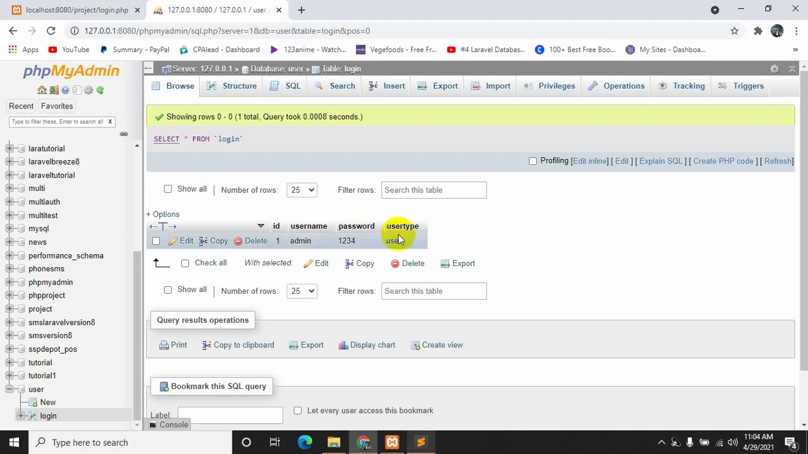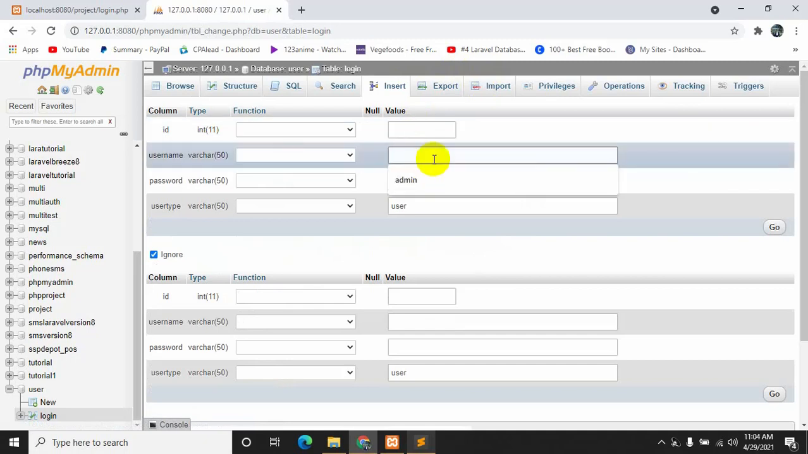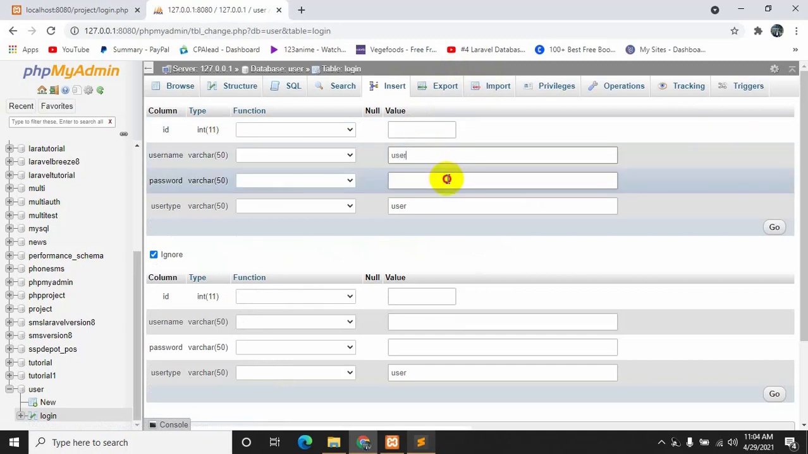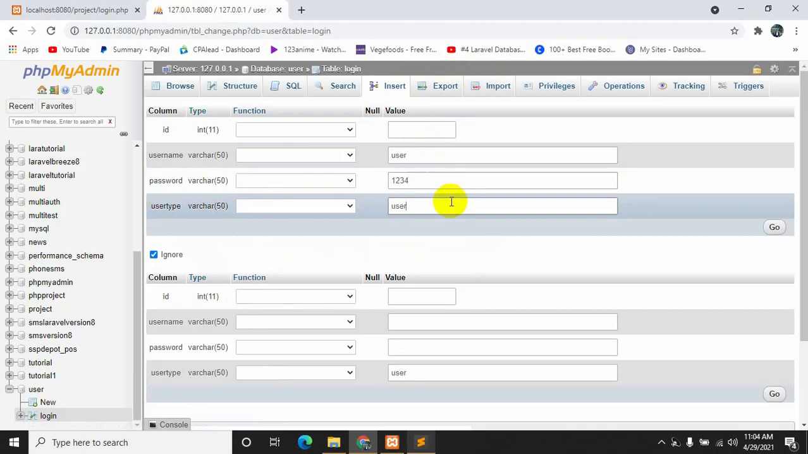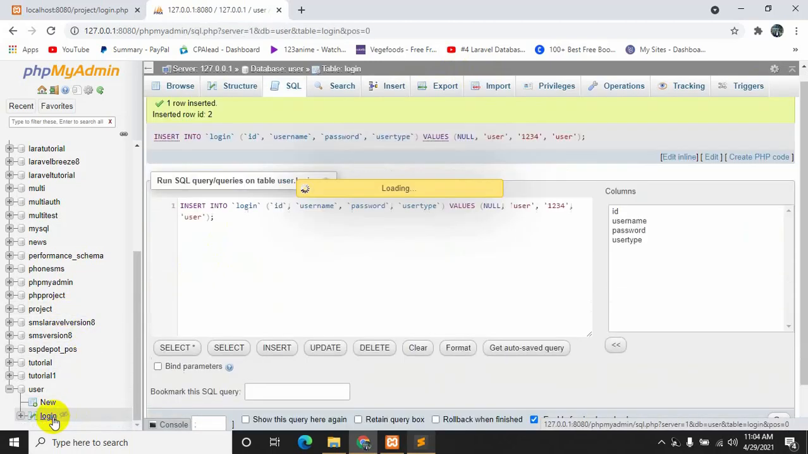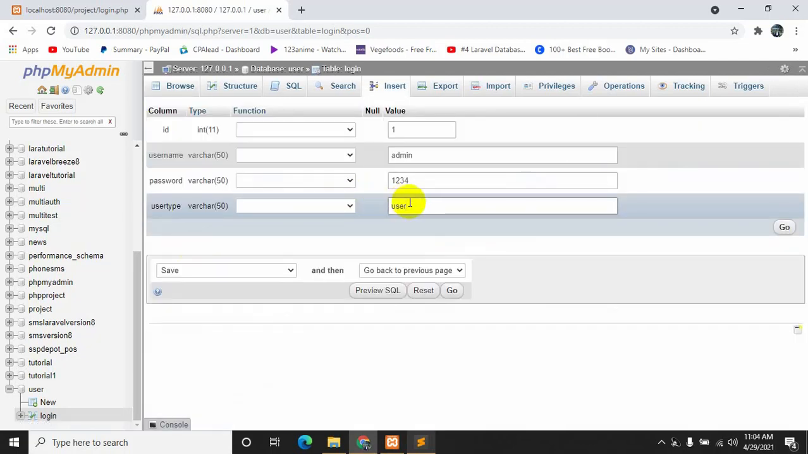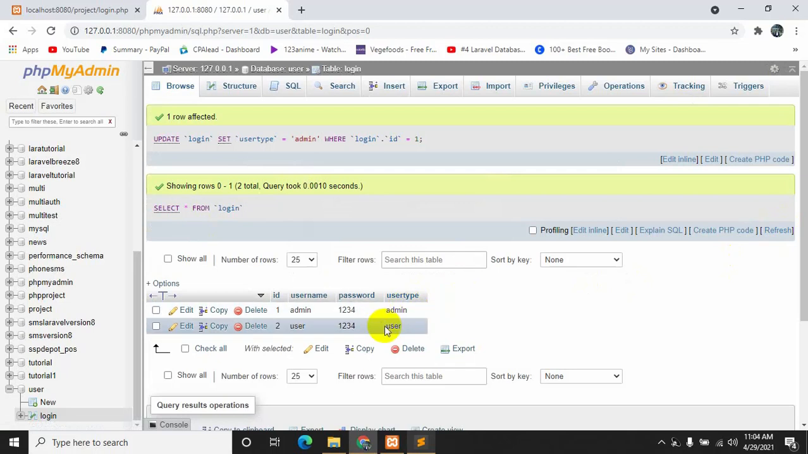Okay, so now let's input another field. This one will be for user. Let's say password 1234, and it's user. Click go. Okay, that row is inserted. Now click login again. Now we are going to change the user type for admin. So click edit. For admin, the user type will be admin. Okay, now click go. So here you can see that the user type for admin is changed.